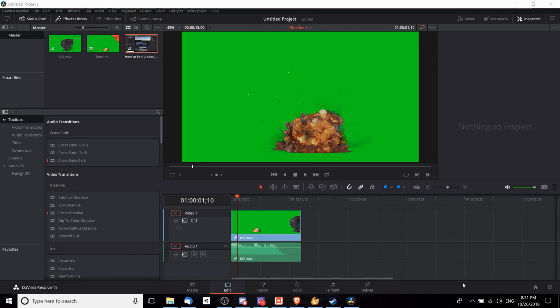Hello everybody, Chris here, and in this video I want to show you guys how we can filter out a green screen inside of DaVinci Resolve 15.